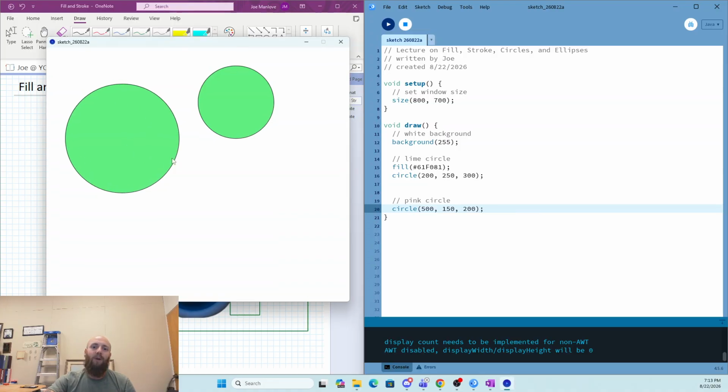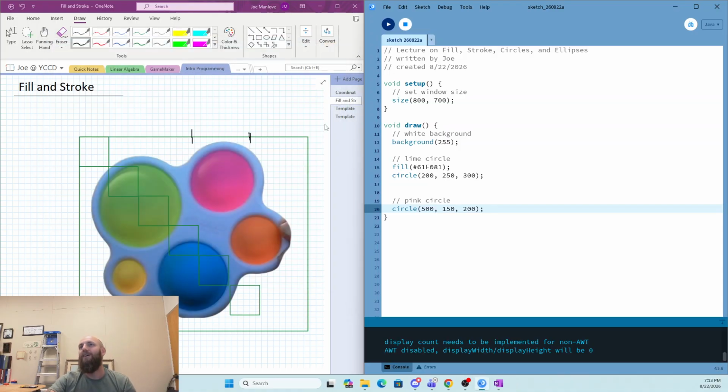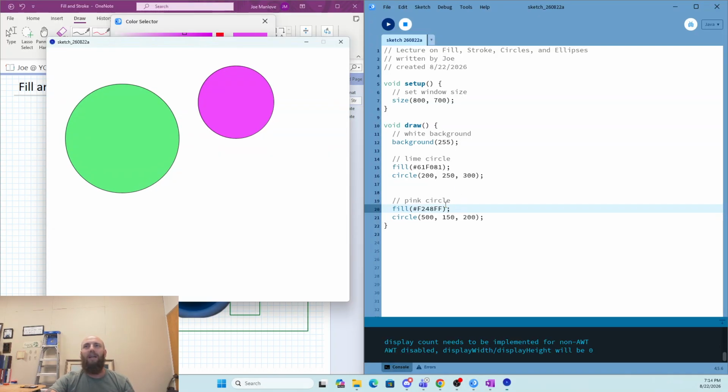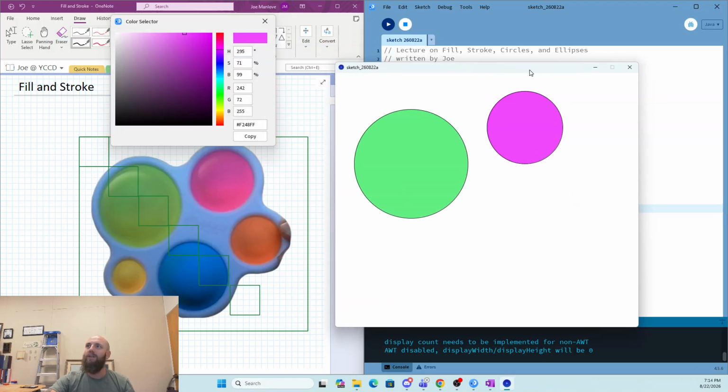Okay, so now I've got my lime circle. I've got a pink circle, except my pink circle's lime. So what do I need to do? I need to go into my color selector here, and I want to go find a pink. So I'm going to go in here, and I'm going to find a pink that I like. I'm going to copy that pink. And just before I draw the pink circle, we're going to set our fill. We're going to paste that value in. We're going to put a semicolon there. And now we're going to have a kind of pinkish circle.